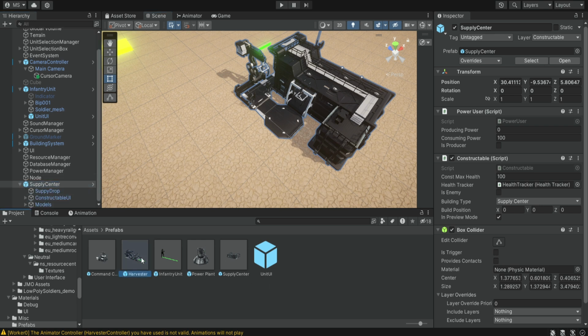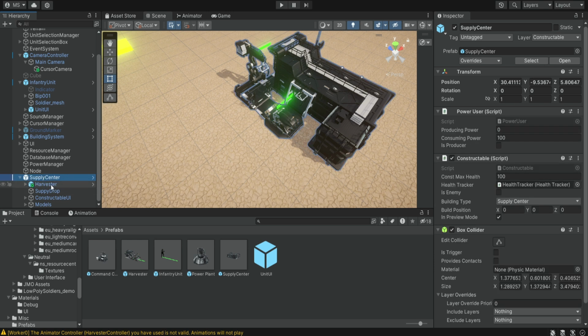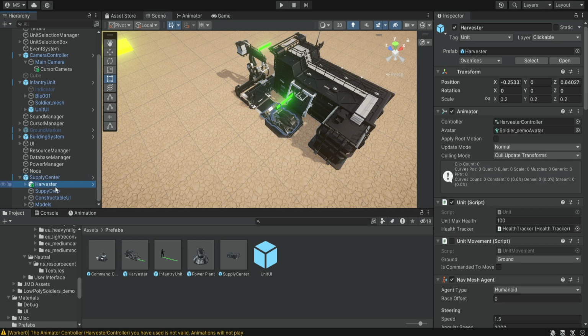the harvester over here. Now this may not be a good idea because it's going to be a child of the supply center and it may do different weird things. For example, what if the supply center is destroyed? The object will be destroyed and the harvester will be destroyed together. So it doesn't make any sense. What we want to do is instantiate the harvester over here, but not as a child of the supply center.